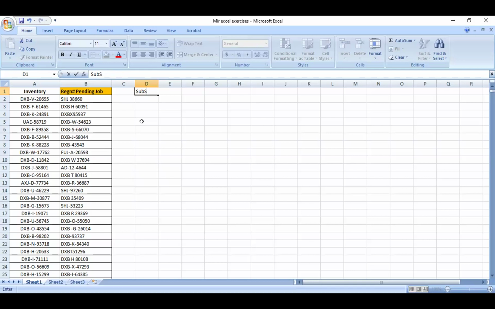Substitute. That's the function name. Let's see if it is there in this Excel. It's there. So how does SUBSTITUTE work? It says, give me a text, and then what is the old text? The old text is the hyphen. I need to type it in double quotes.